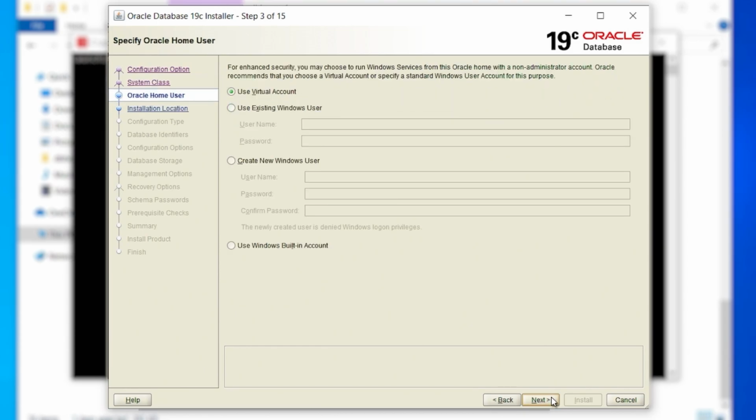The next step is to specify the Windows user that will have access to the database. There are four options to choose from: use existing Windows user, create new Windows user, use Windows built-in account, use virtual account. We select the simplest option, use virtual account, and click Next.